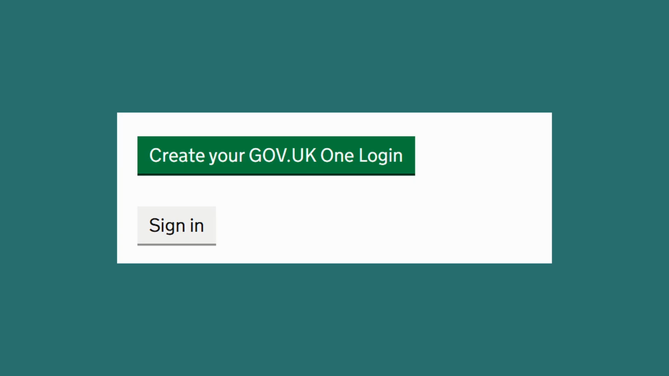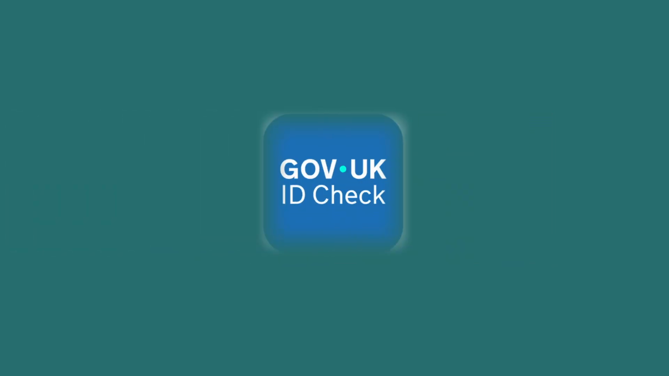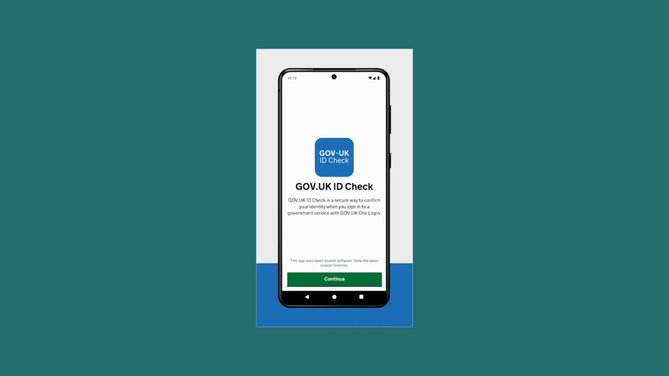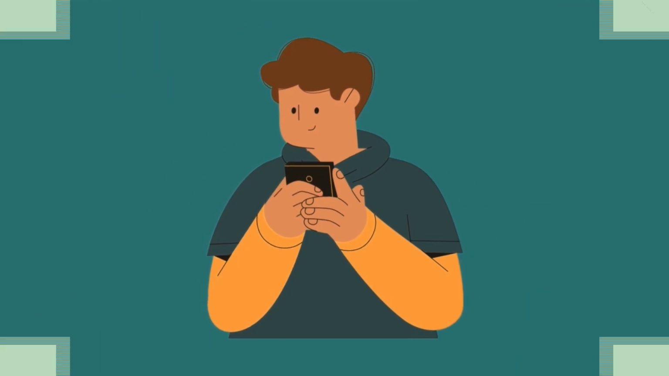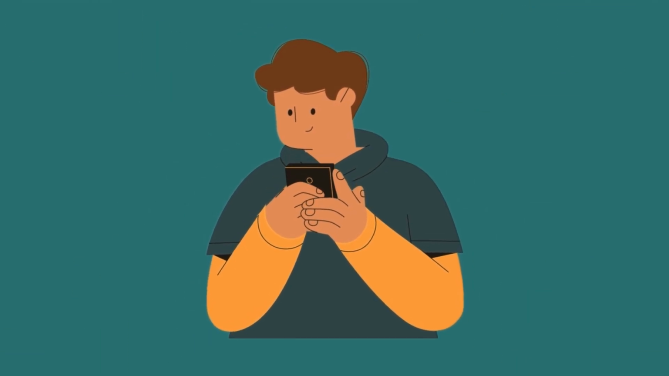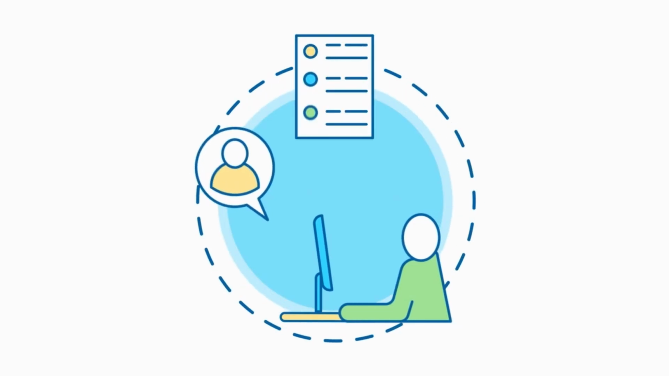The most efficient method is to use a smartphone to download the gov.uk ID check app. Now you will be guided to use the app to scan your ID and take a selfie of your face, which the app will match to your ID. The system will then verify your documents against official records, and once verified, you will be redirected back to the main DBS application. And the next step is to complete your personal and background details.